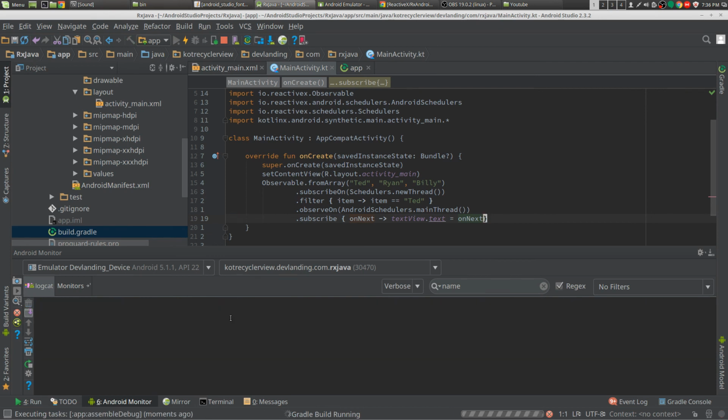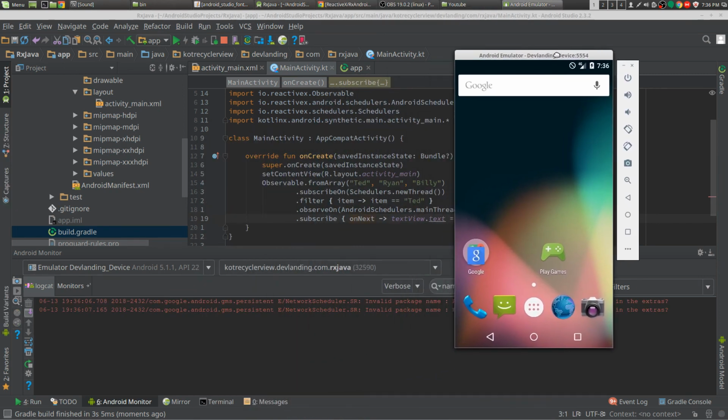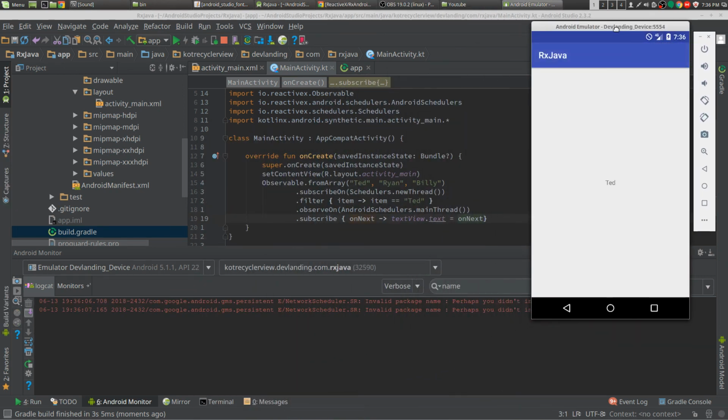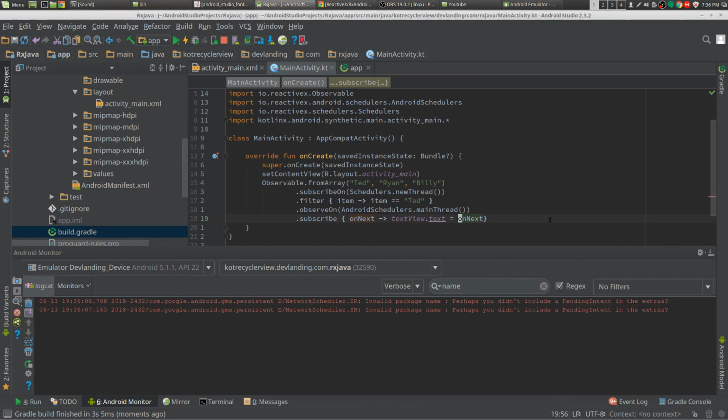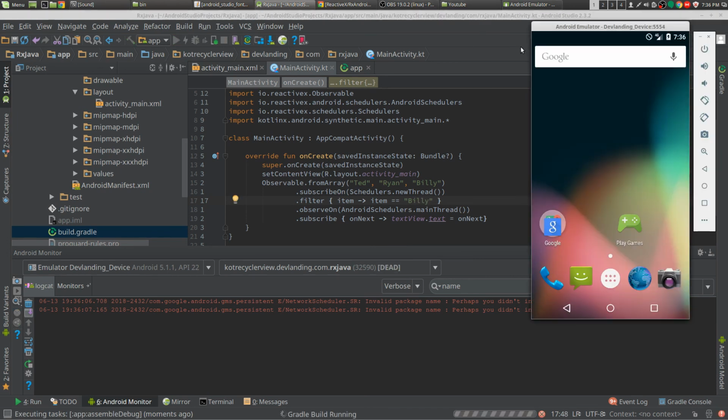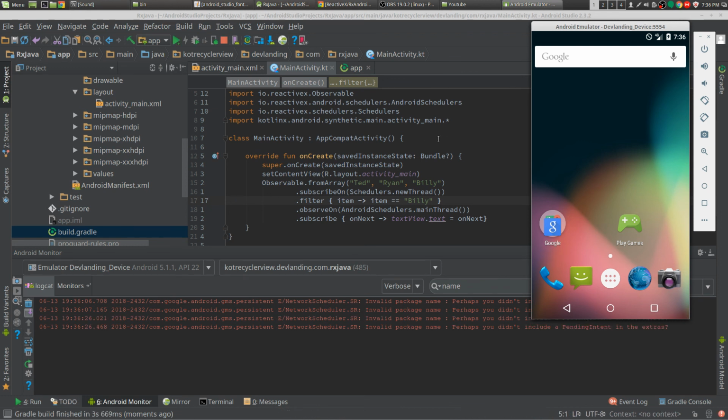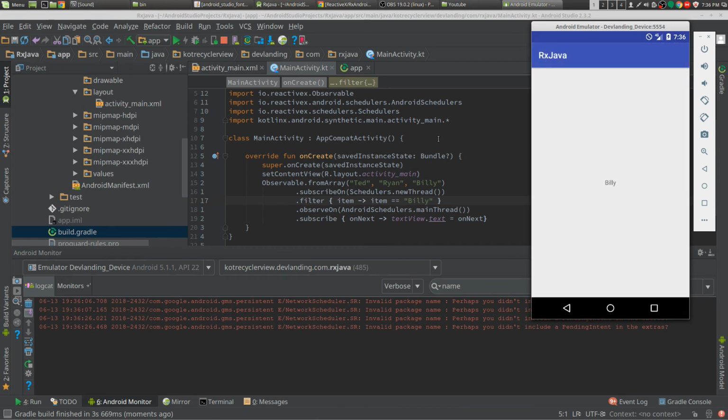And if we run this again, we just got Ted right there. So if we do something like we only put Billy in there, we'll get Billy. Now that's it for really basic RxJava.